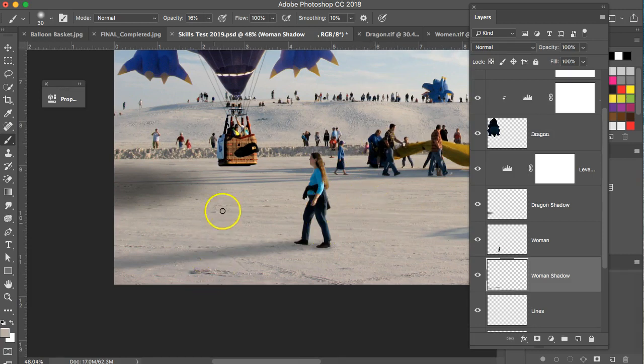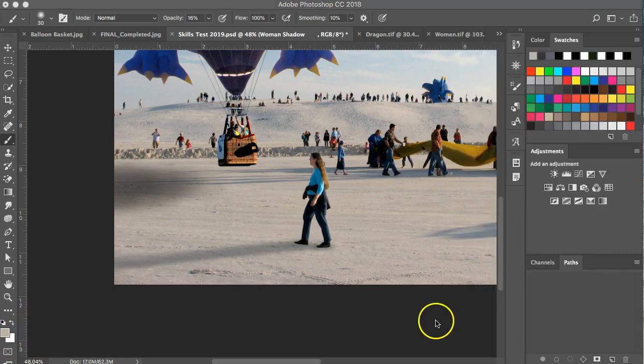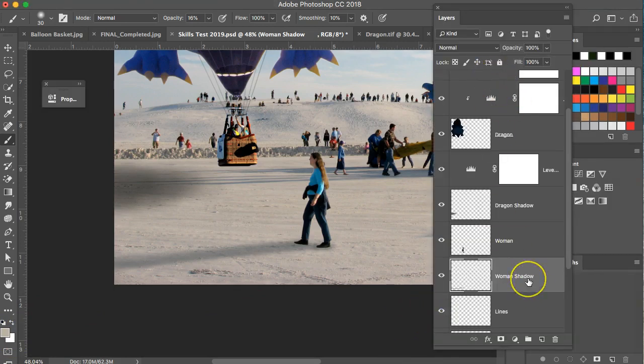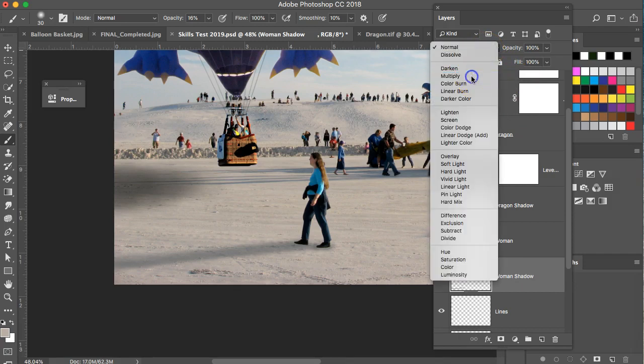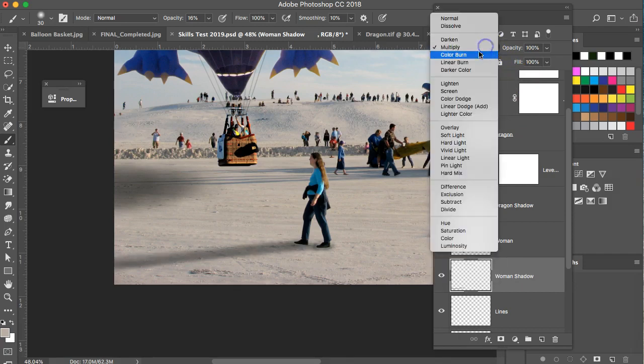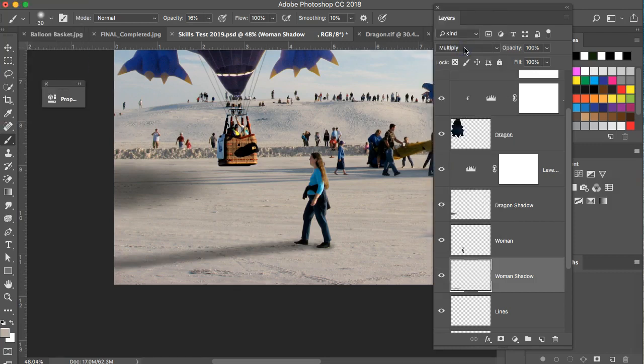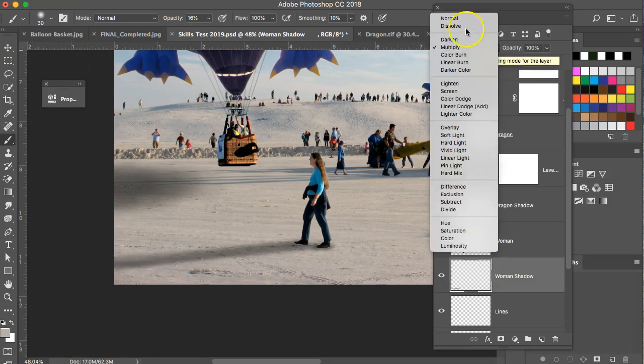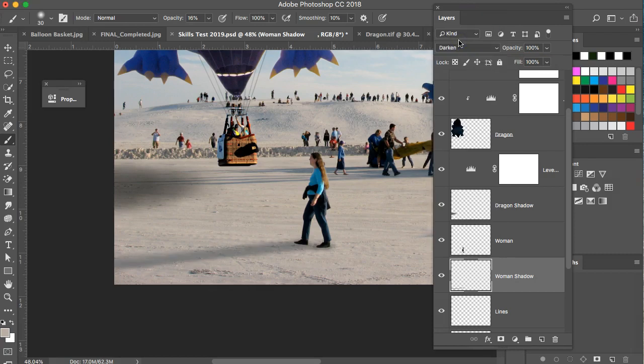Okay, so I want to make sure I go back to that color. Okay, and it looks pretty good. I may want to change this back to this woman shadow. I have it at normal instead of multiply. It might be a little bit too dark. So multiply may look a little bit better. I mean, normal or even darken might be better.